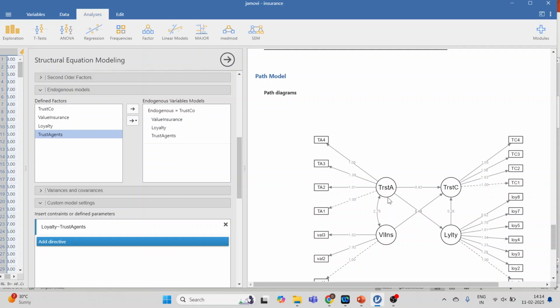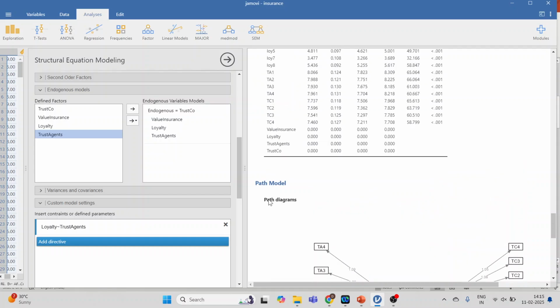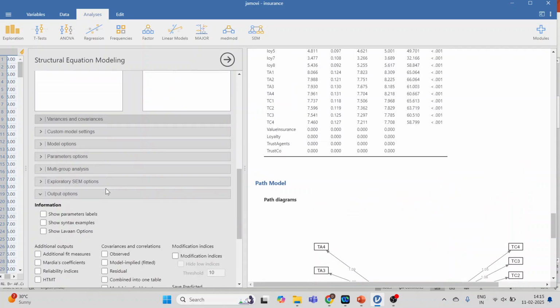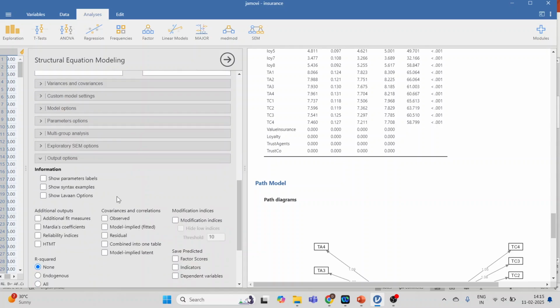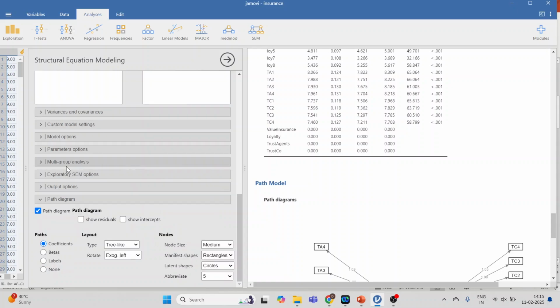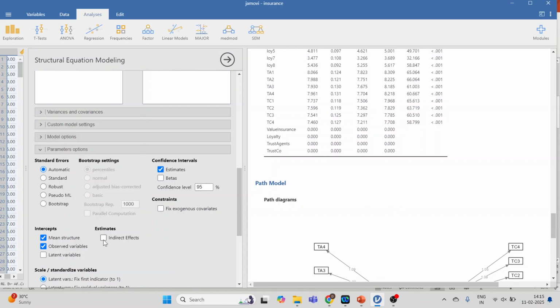So let's see this. Trust of the agents affecting trust in the company directly. Yes. Trust of the agents going through the mediator, which is loyalty, and affecting trust in the company. So this is a simple mediation. Now, is it significant or not? So if you want to get this result, what will you do? Go to parameter options and indirect effects.